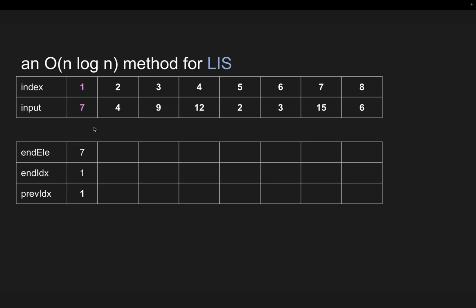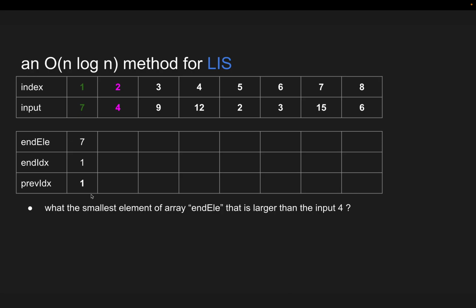Let's start. We read 7. The first element is 7, so we just append it. The end element of the increasing subsequence of length 1 is 7, of course, so the corresponding index is 1. Quite simple. The previous index is pointing to itself, so it's also 1.